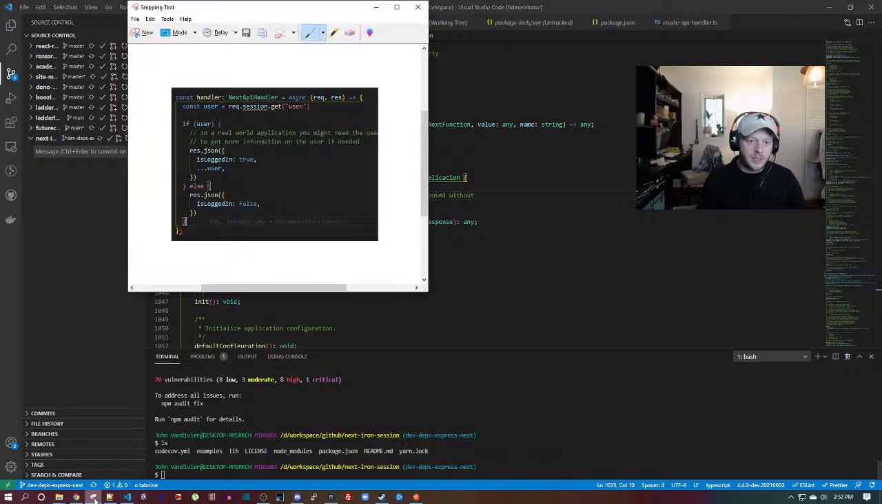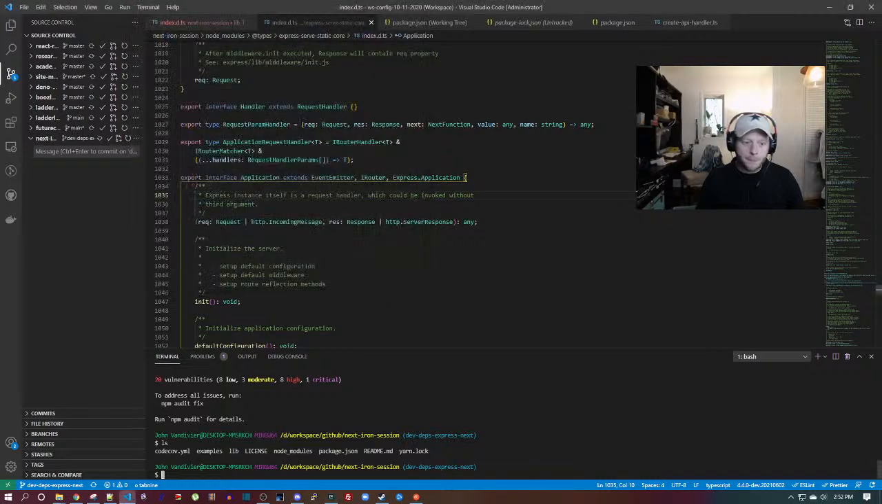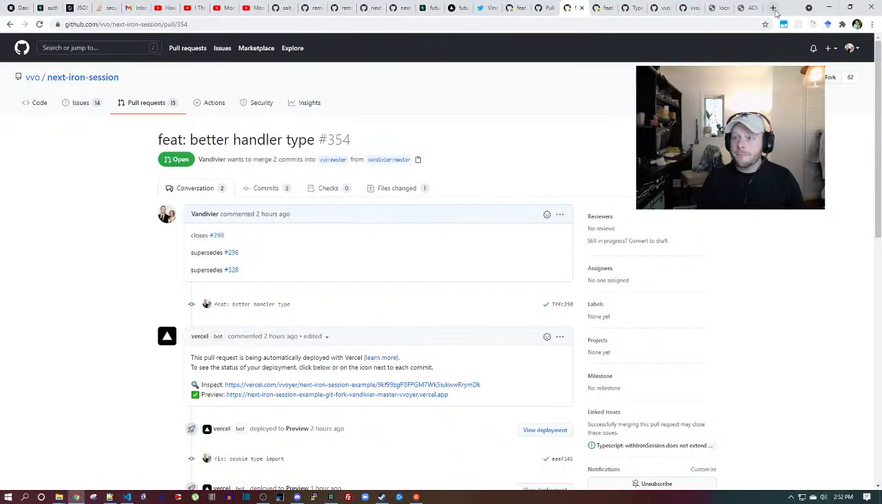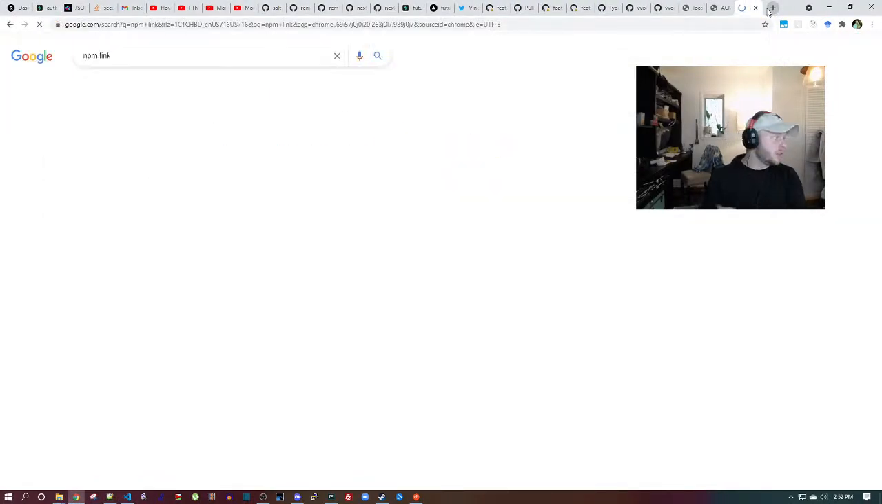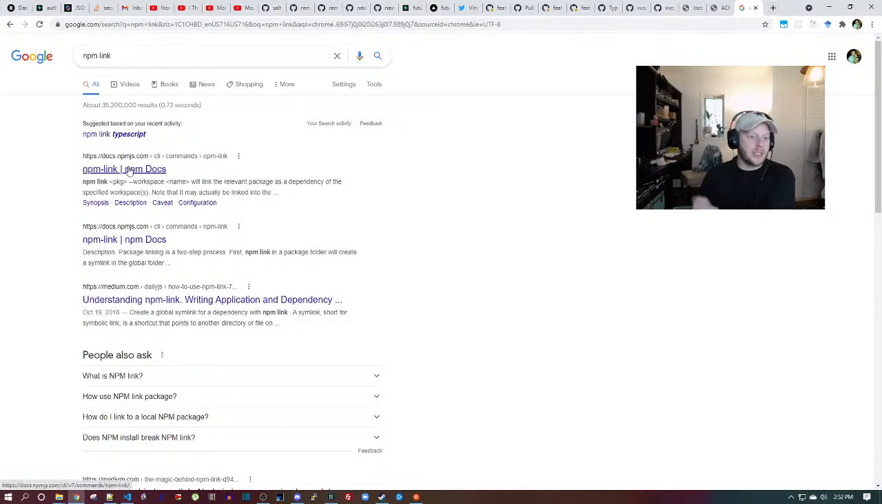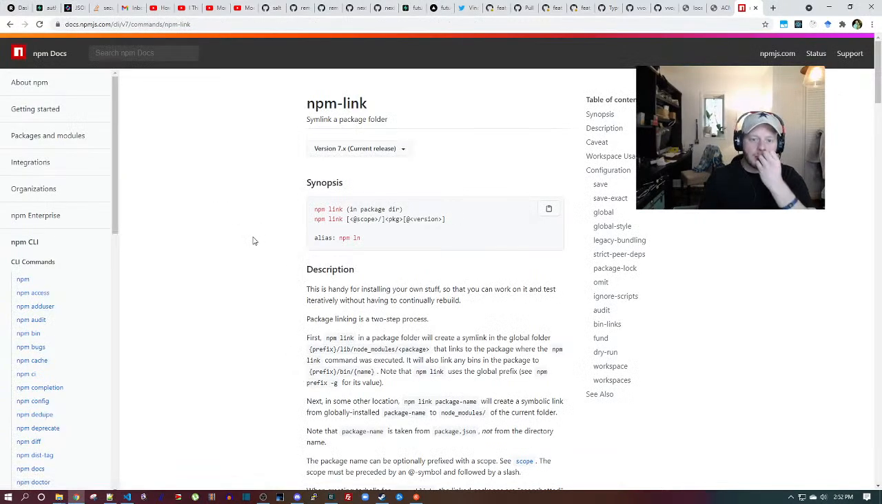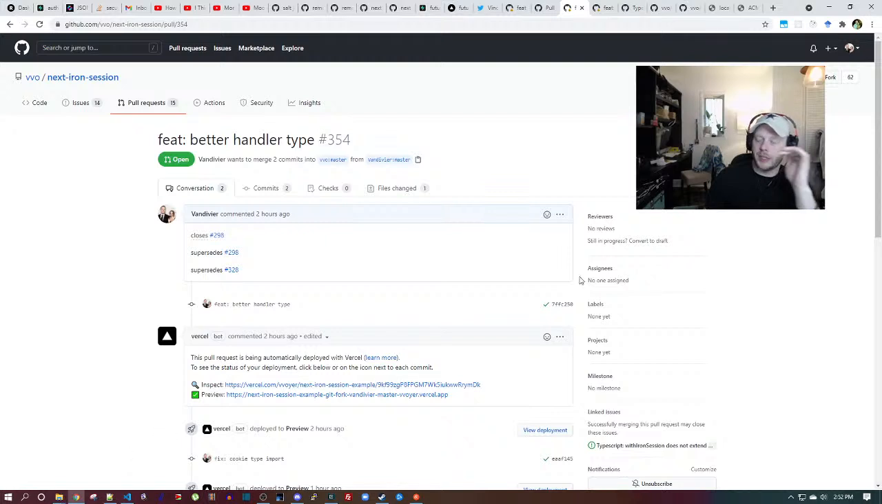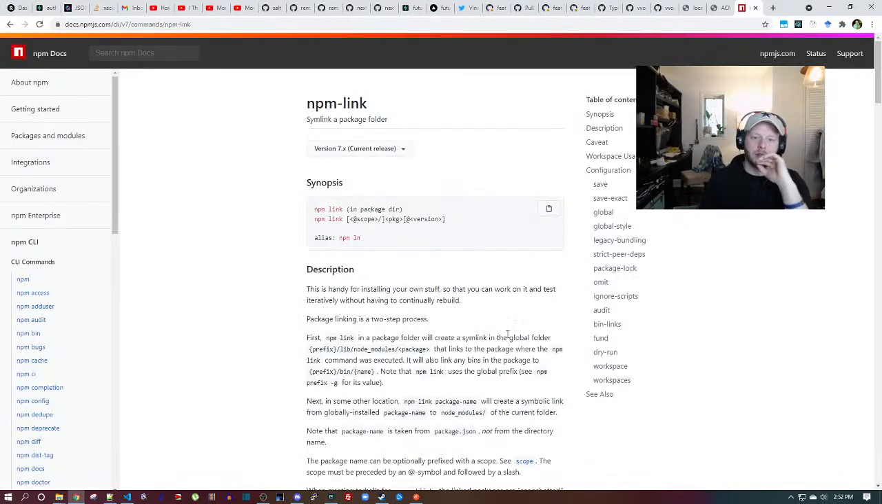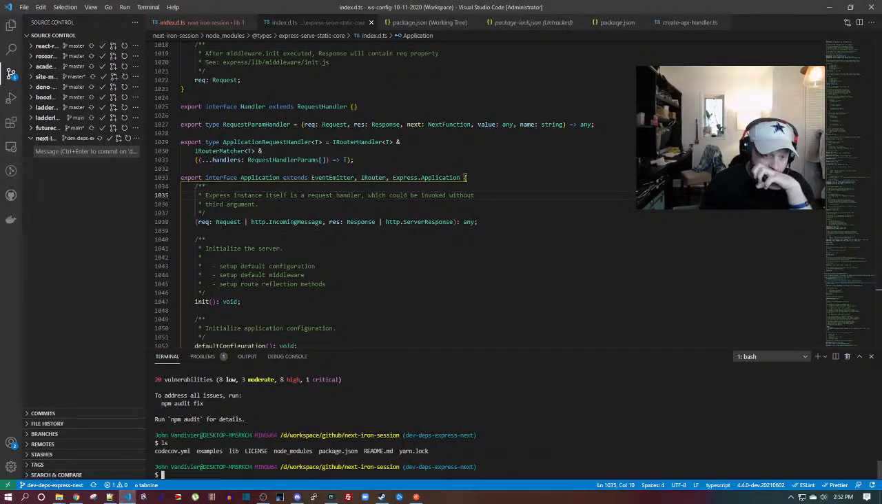Let me double check the syntax for npm link. Yarn link is just yarn link, but npm link, I always screw it up. I could yarn this package, but not in the middle of when it's running tests. Looks like it's just that simple. So let's see if that works.